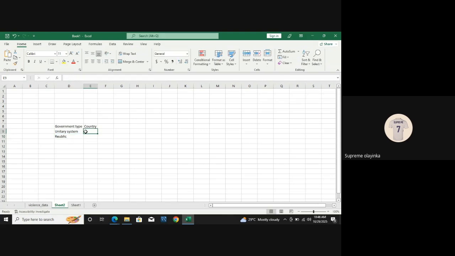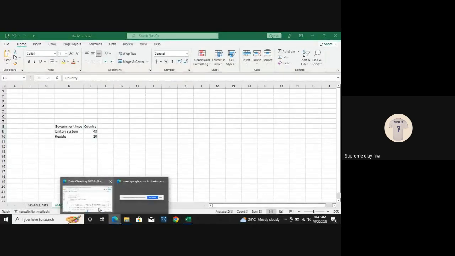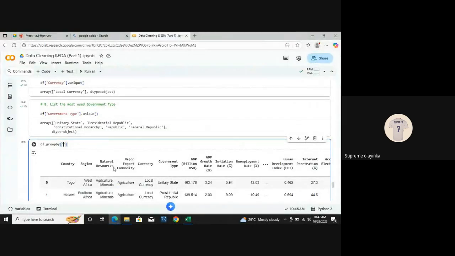For country, let's say we have 43 countries using this one and 10 countries using this one. We are not calling on just one column. We have two different columns, which are government type and country. So you want to group by government type, then count by country. Do we get? So now let's do the same thing. We are trying to group by government type, that's why we'll be writing government type here.